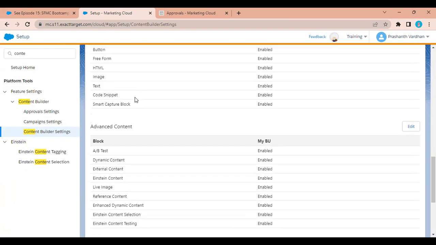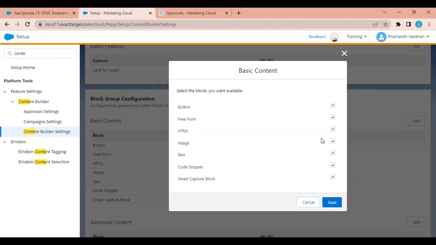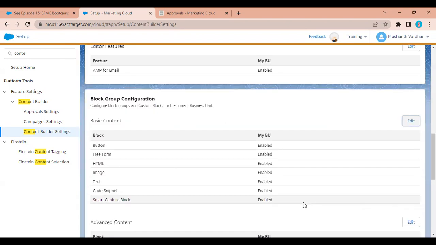You can see a lot of other advanced settings, such as whether dynamic content is enabled for my BU, or whether buttons are enabled. You can restrict all these kinds of settings over here. If I do not want people to create free form content, I can restrict this, and then people will not be able to create free form content. I have the flexibility to come back and disable the features that are available for Content Builder.